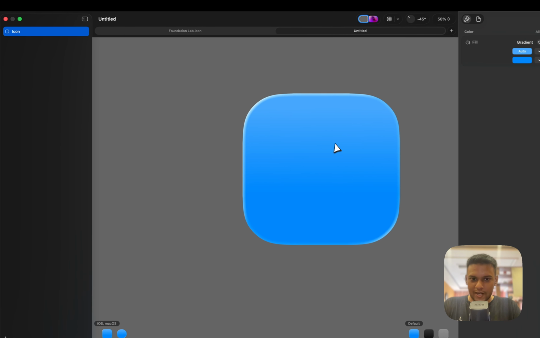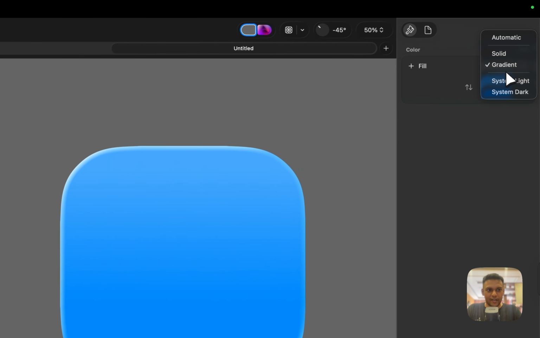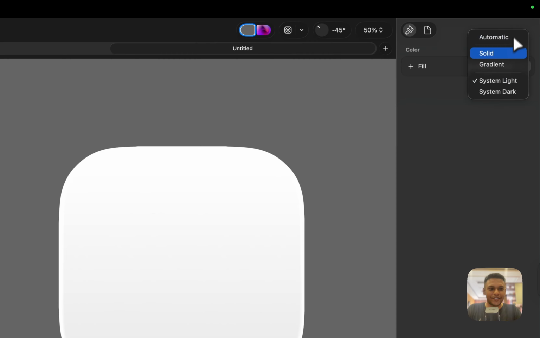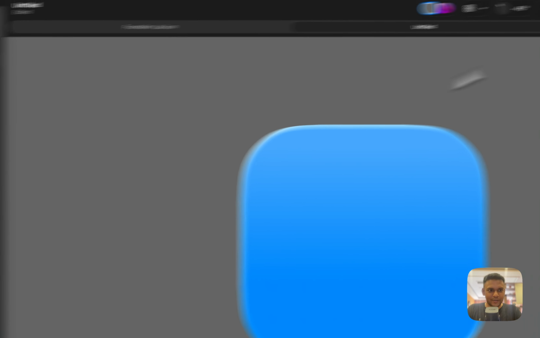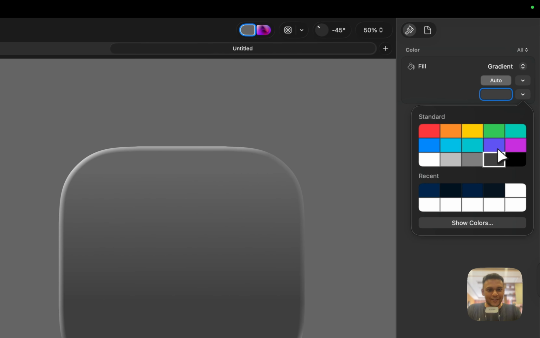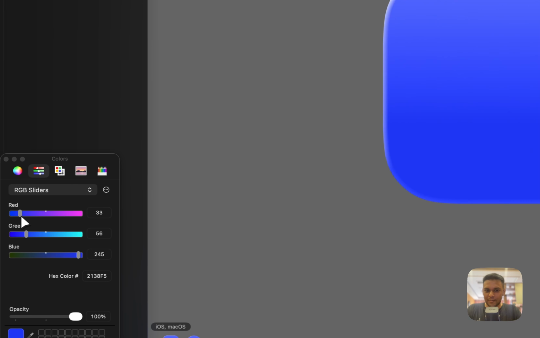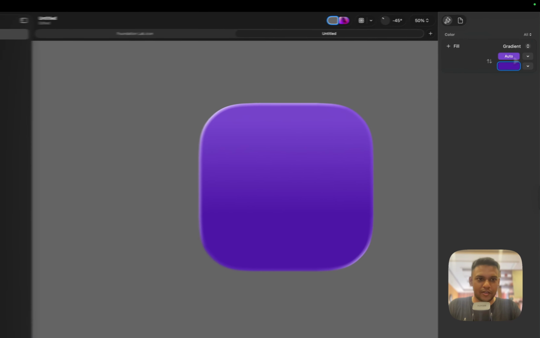In this project, I have a background where, if I go on the right, I can have the color as gradient or solid or system light or system dark if you prefer that way. I would want a gradient color, and I usually prefer a black gradient, but this is too black, so I will go with, let's say, a purple one. I would still want it purplish, but much darker. Okay, this one is nice. And I will keep the first one as automatic.